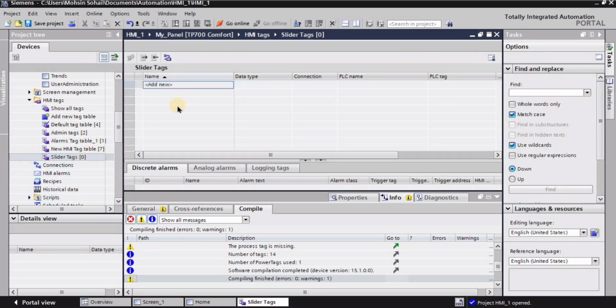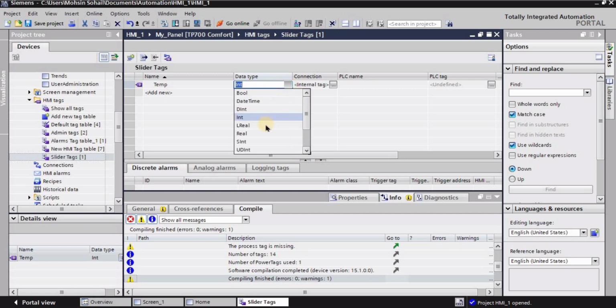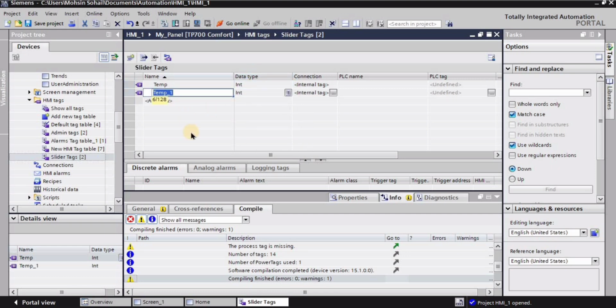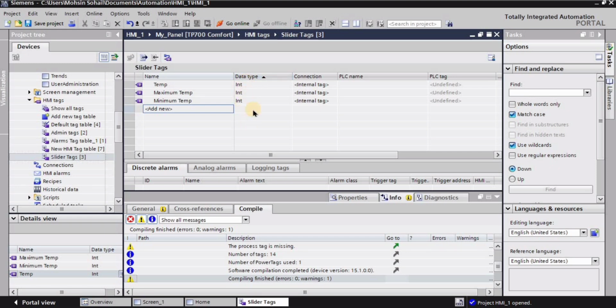I'm gonna create my first tag as temperature, so I will simply write it as temp. The data type is going to be integer, which is written int, although you can change it from here. The other tags are maximum and minimum temperature, so maximum temp and minimum temp. All of these tags will have data type integer, which is written as int, right? So this is the data type.